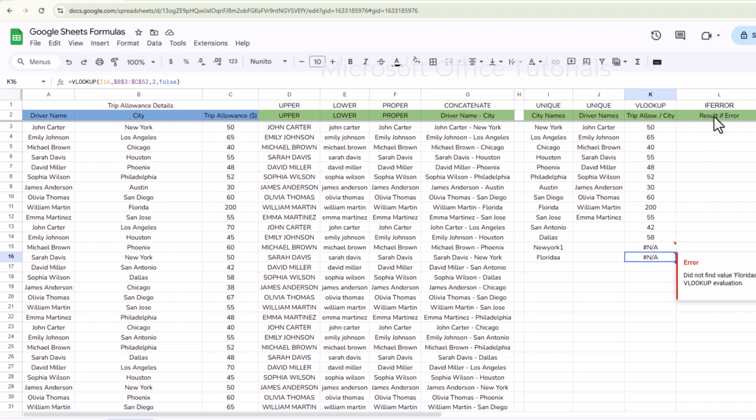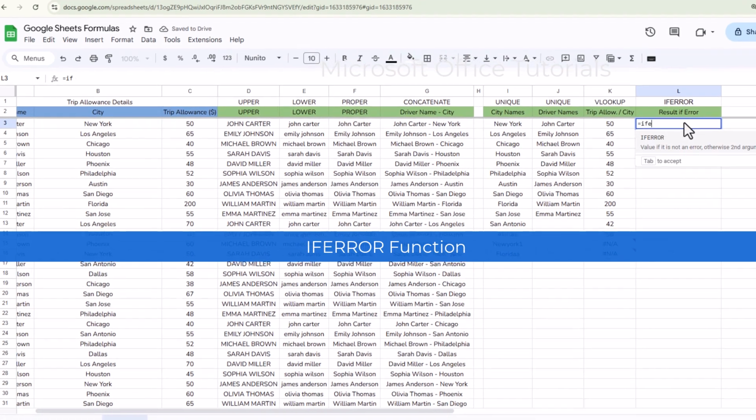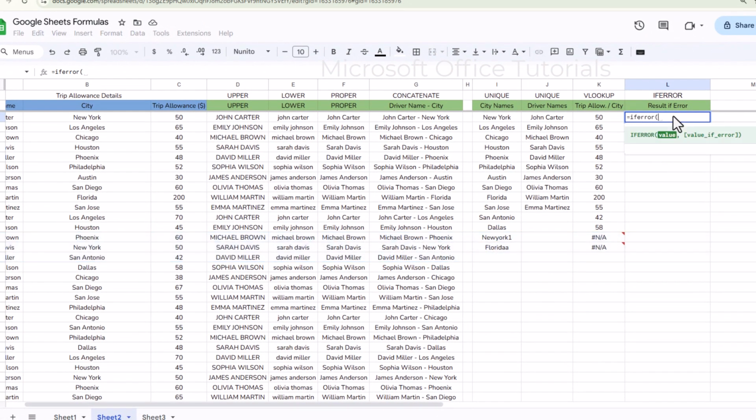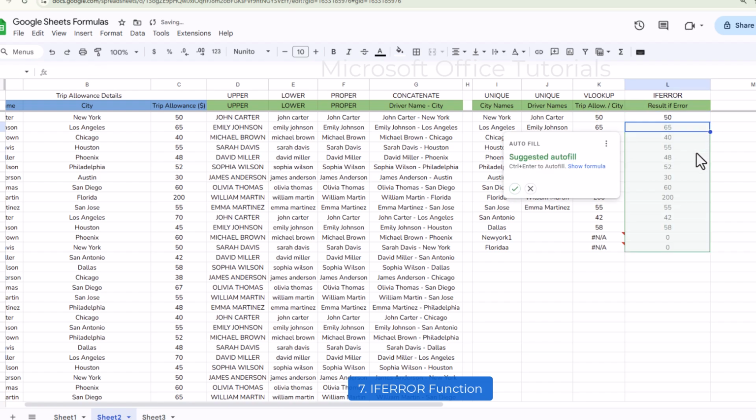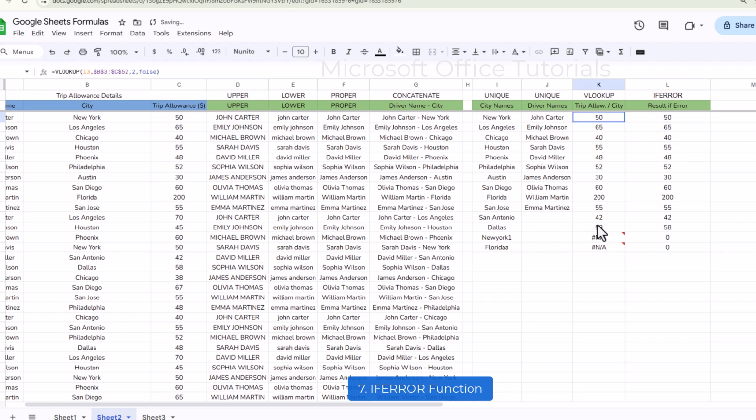We can use the IFERROR function. What I will do: IFERROR, open parenthesis, we will select the cell in which we are checking if there is an error or not. In case there is an error, what we want to bring back, let's say 0, close parenthesis, enter. We will just go for OK. And here you can see for all these cells we don't have an error, so the result is the same as it is. In case we have an error, we need 0. So in these two cells we have an error, so we got the answer 0.